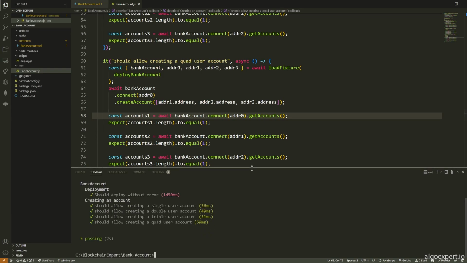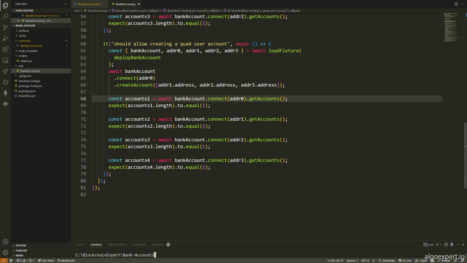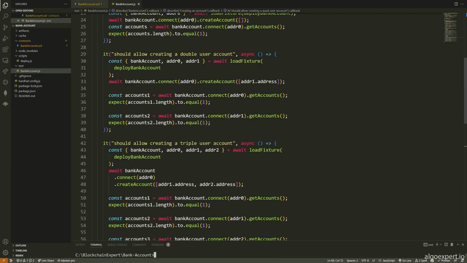And there you go. We can see that we pass all of those tests. Perfect. All right, so now we have passed the successful tests. The next tests that we want to run are kind of the failure tests, right? Where we want the transaction to actually revert.